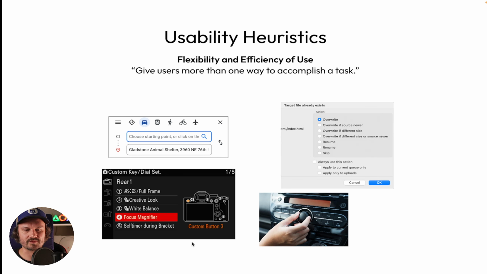I ran out of time, but I wanted to find a screenshot of the user interface that's on the camera that I'm speaking into, which is a Sony ZV-E10. However, this one is pretty close, and I think this might be a Sony. I'm not entirely sure. But as we can see here, this is one of the screens on the user interface for a digital camera. And it says here the topic is custom key or dial setting.